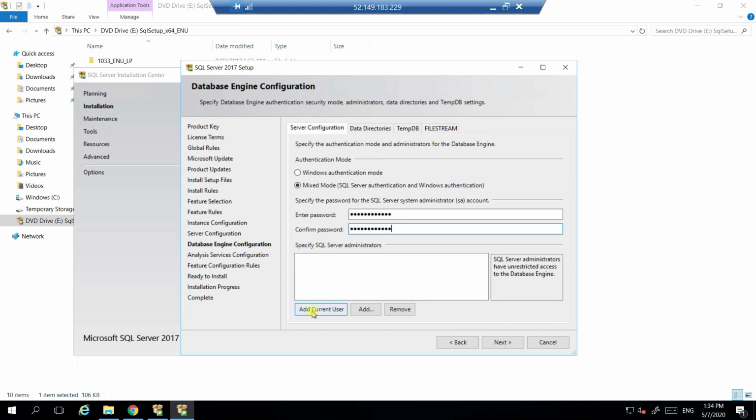Now add current user. So now you are going to be the administrator for this server. So it is your system now. So you have to give access to this server to your user account. You can see here, SQL Server administrators have unrestricted access to the database engine. So you need to add yourself to access this server. That is called this one.